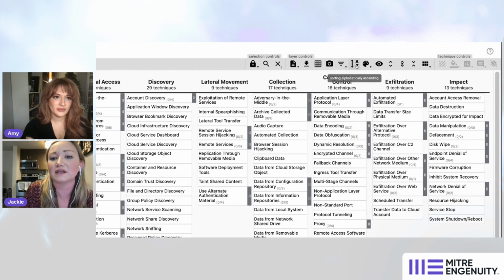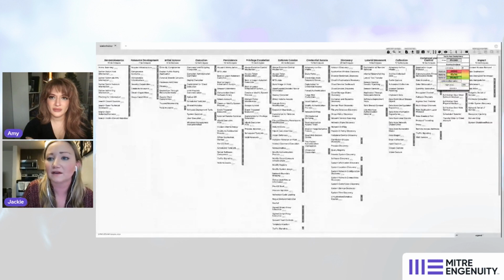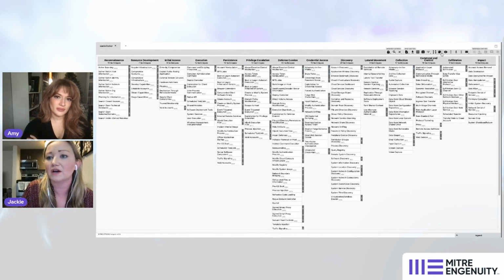This is for sorting, and this is a color setup. I'll zoom out again. I like to have this on just because it kind of gives a little bit of shading and makes it look a little prettier. You can change your gradient colors as well, but I won't be doing that today. These are for hiding and showing disabled techniques.